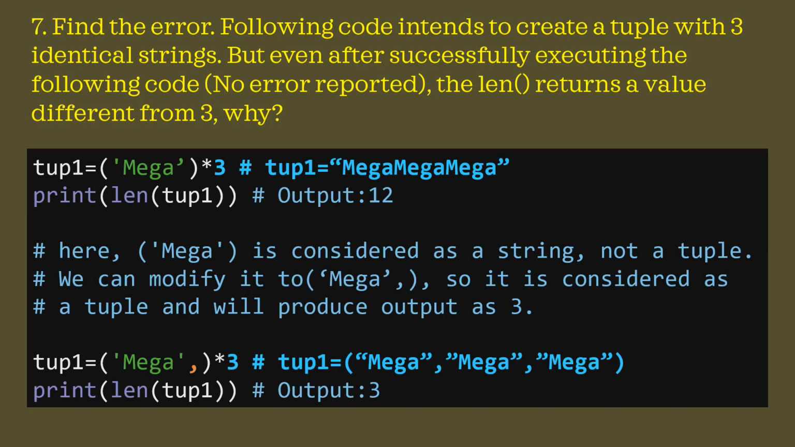Now find the error. The following code intends to create a tuple with 3 identical strings, but even after successfully executing without any error, the length function returns a value different from 3. Why? What is the reason? Here top1 is a variable equal to mega, in the form of a string, into 3. That means mega is a string which will be repeated 3 times and stored in top1. If you print the length of top1, you'll get 12, because mega repeated 3 times has length 12.